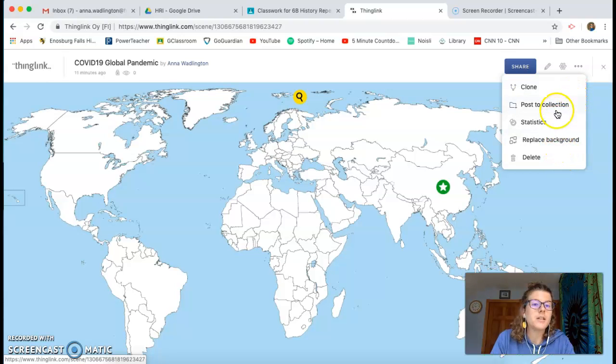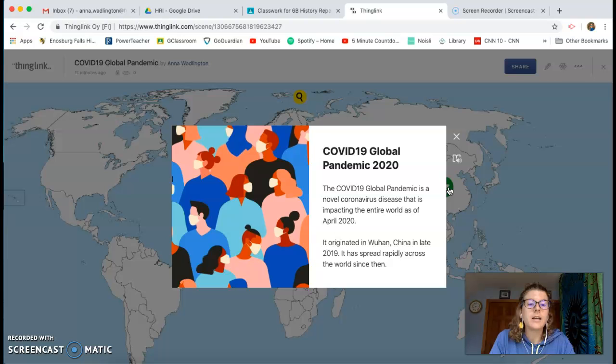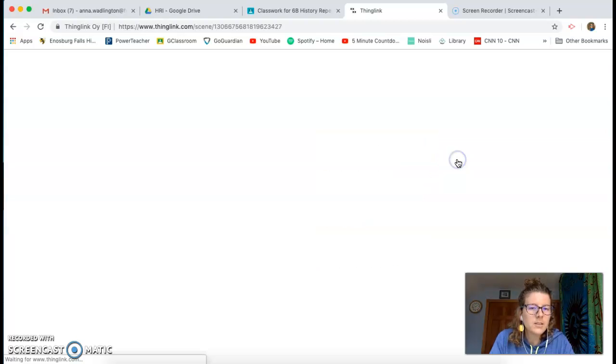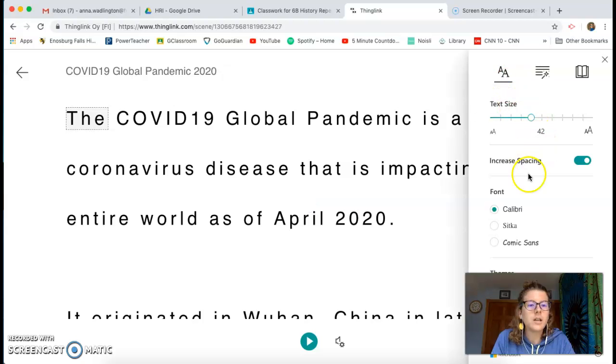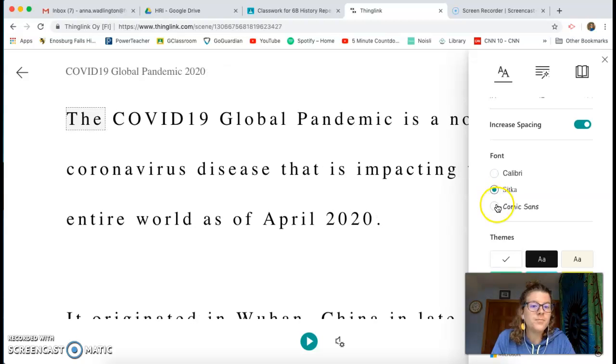There are more actions you can do over here. You can change the background, and you can save it to a collection. But what I wanted to show you is if you are looking at a ThingLink and you are not in the editing mode, you can click on the tags that you have. There's an X to get out of it. If you open it back up, there's also this, a book with a little microphone, and it will read it to you. You can change the font size to whatever size is going to work for you.